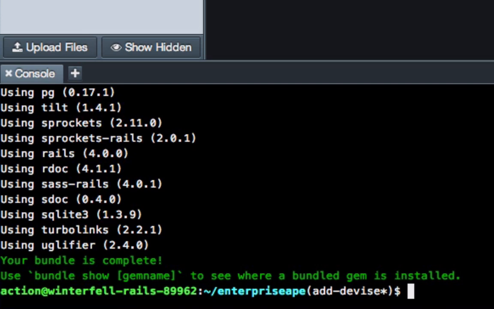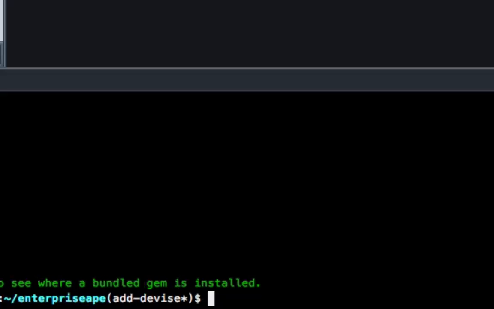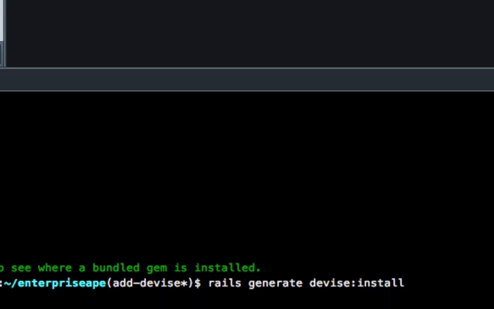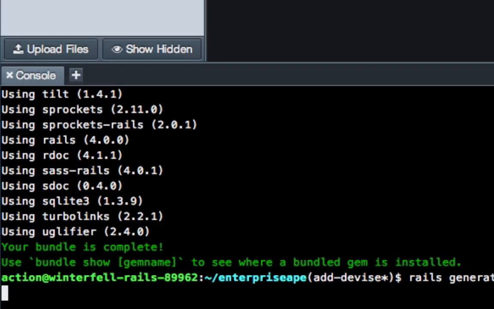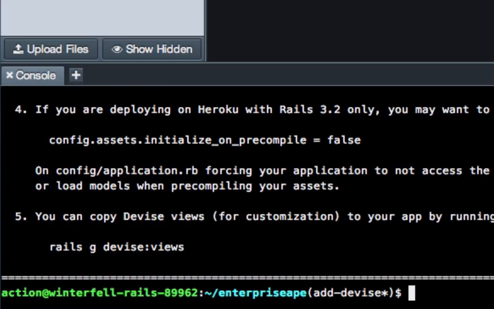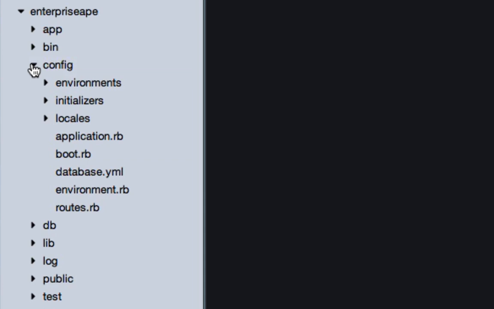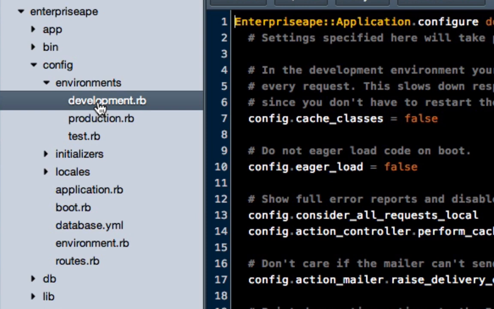Now, the next step that we have to do is we actually have to run a generator. And so the way you do that is say rails generate devise:install. And that will install Devise for us. And it's going to give a few different options that we could do. One of the main things that it's going to have us do first is go into our config directory and then go into environments and then go into development.